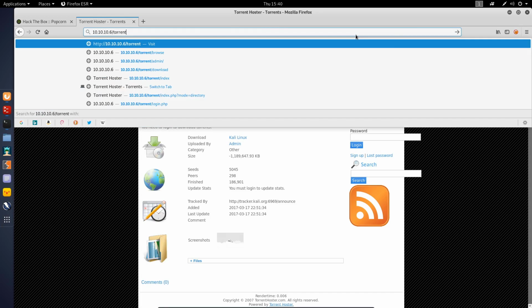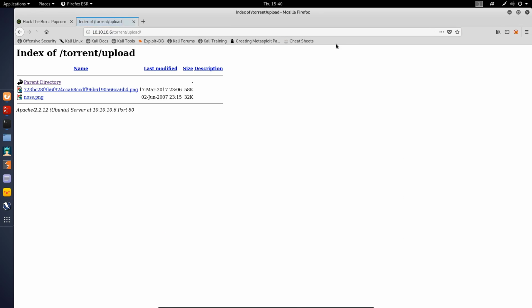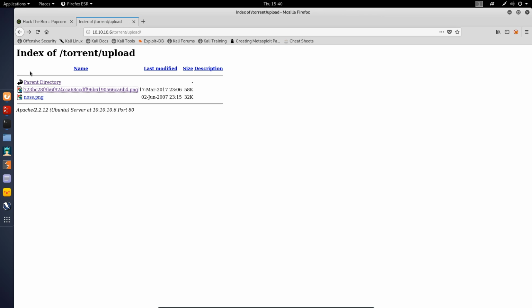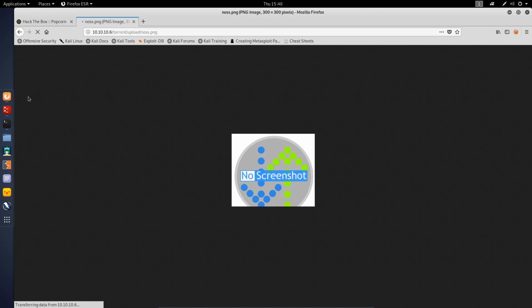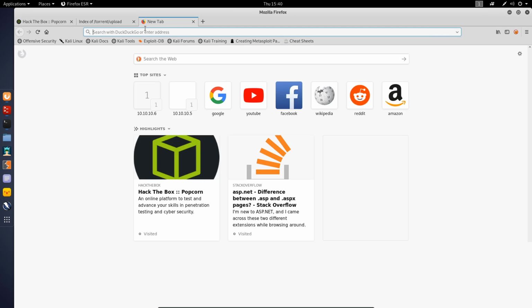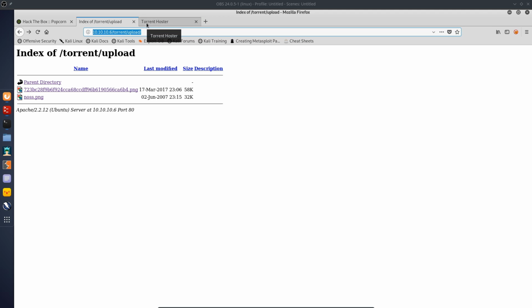Was it uploads? I think it was upload. Let's just try that out. Okay, that's interesting. We can see some images. That looks like an image there. And NOS, what is no screenshot? All right, so that means no screenshot. Let's keep this directory in mind because I think we can actually try and upload a shell here.